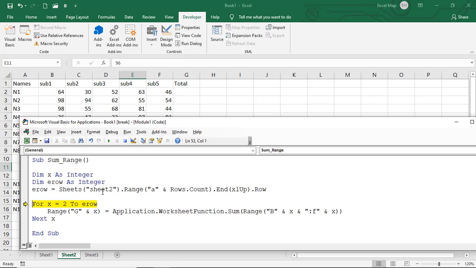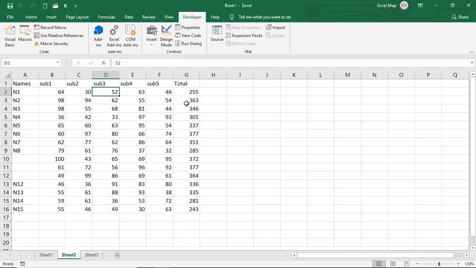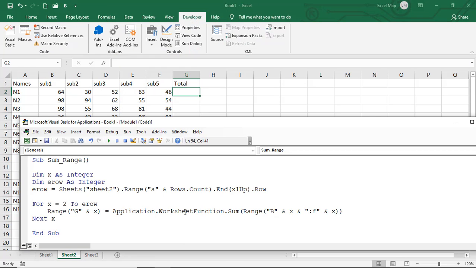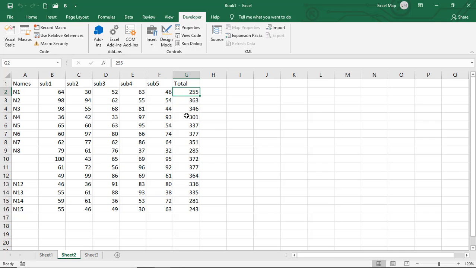Now we do the calculation. Press F5. Look there, I'm deleting these values. Now we'll execute this. Press F8, F8. Press F5. Look there, so automatically we get all the values based on the data. So if there are blanks also, there is no problem.